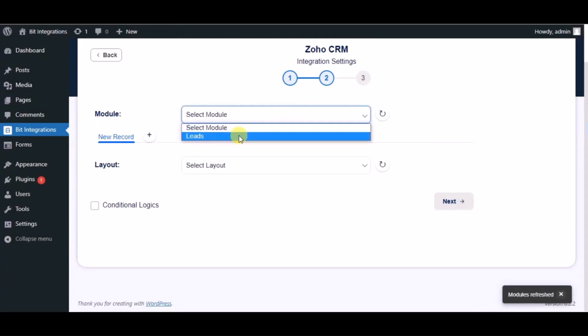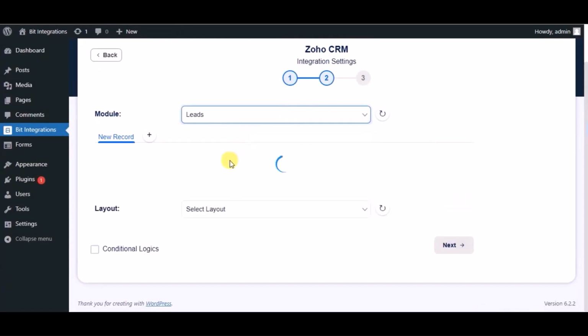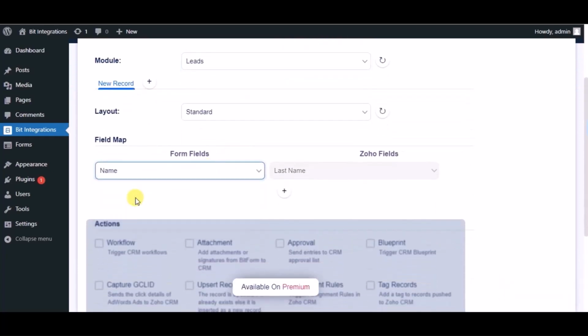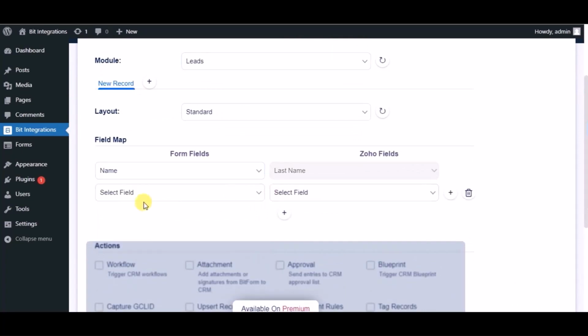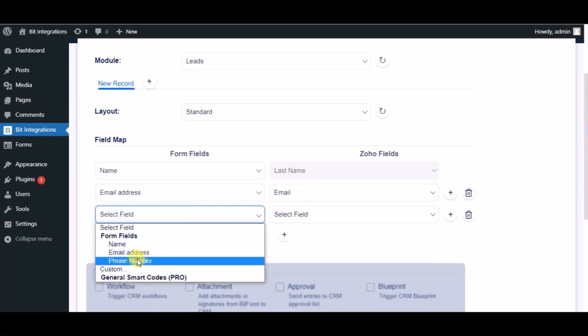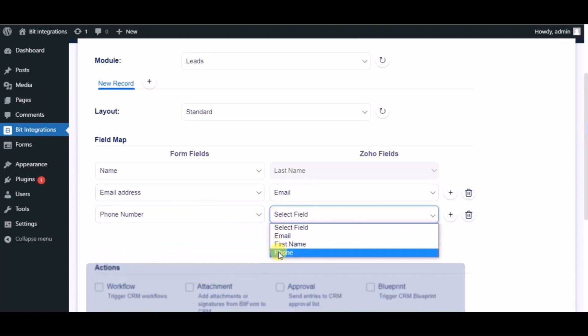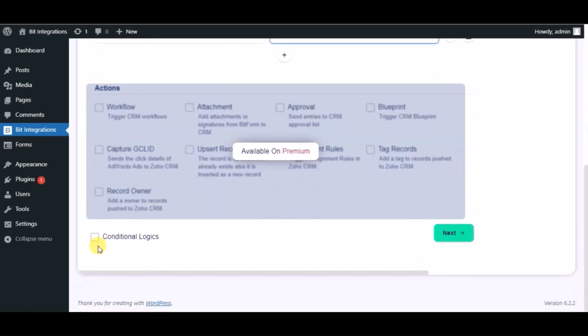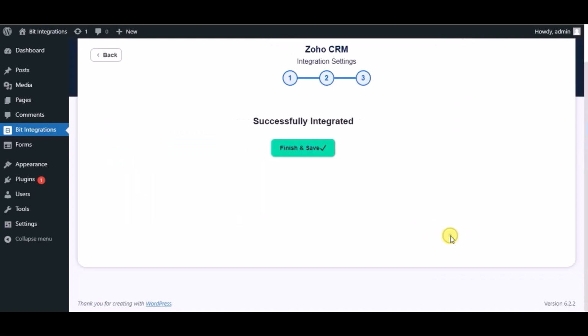Choose module. Now map the fields. Here you can see some advanced options and conditional logic. As per your requirement, you can use this. Click on Next. Our integration successfully done. Click on Finish and Save.